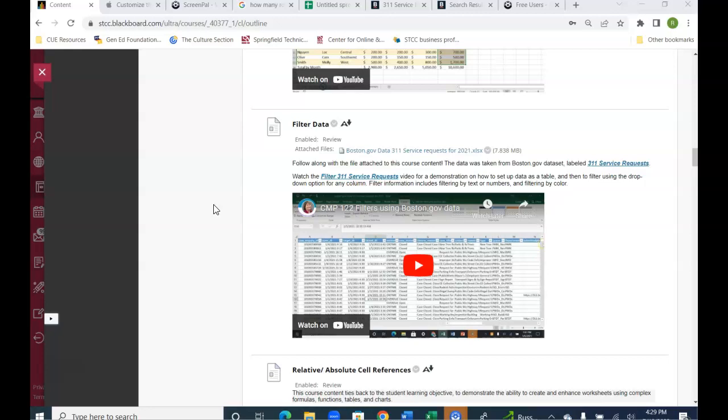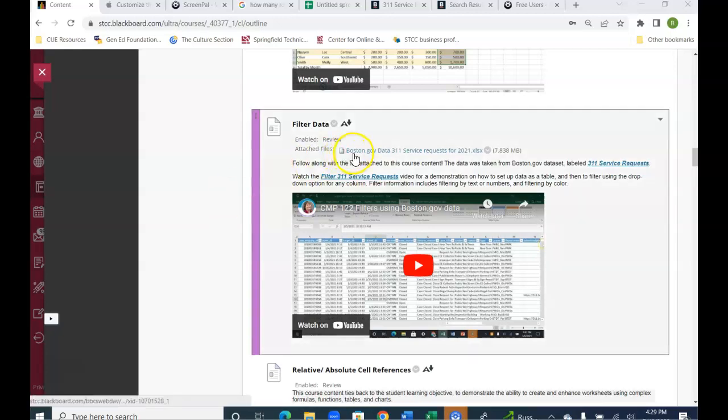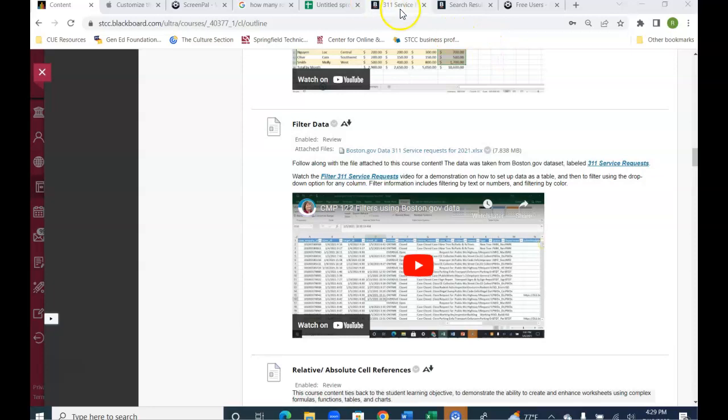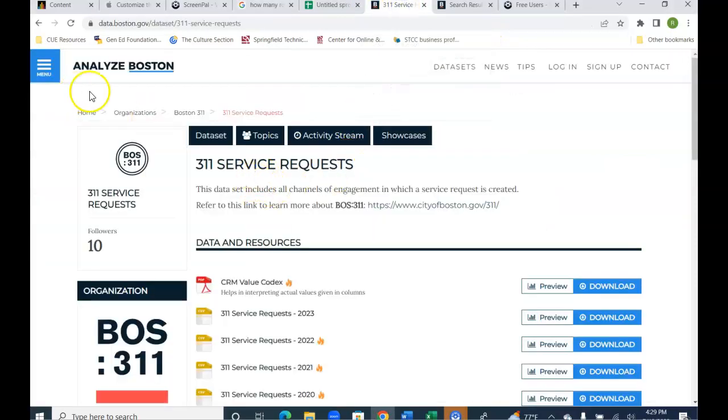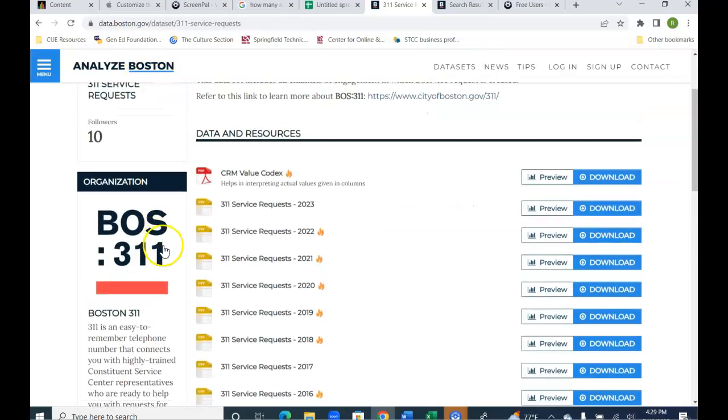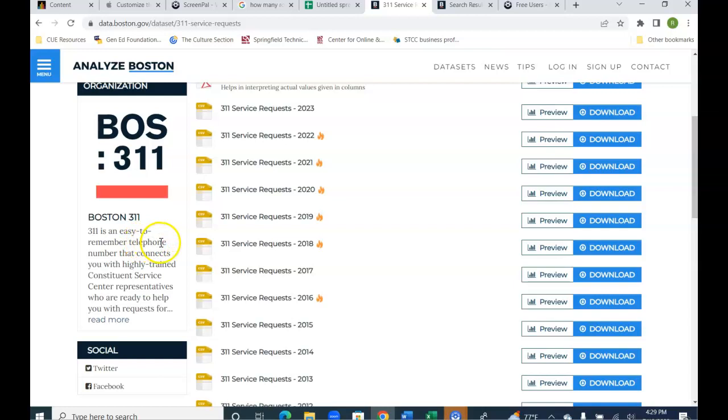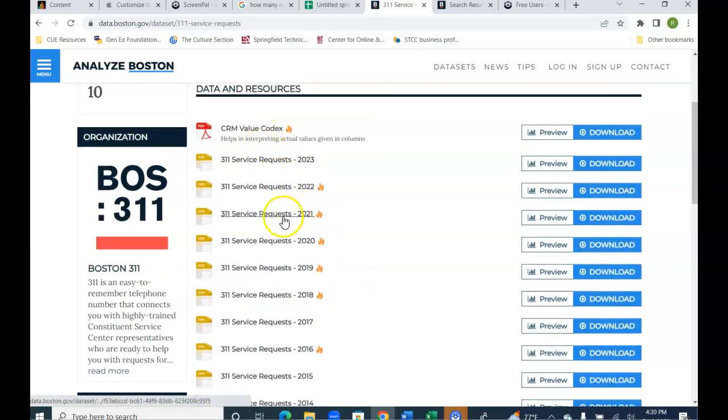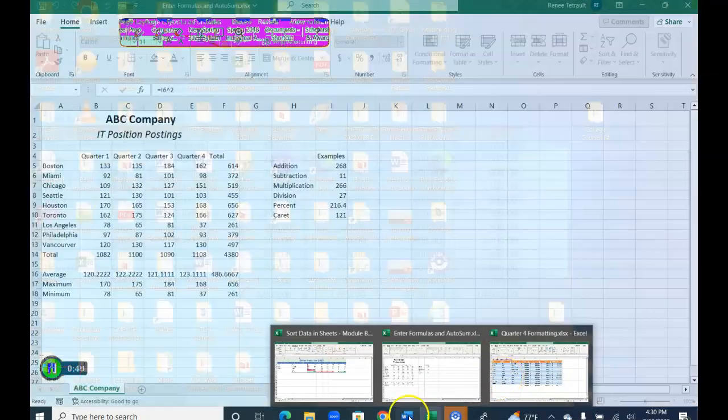So this particular assignment is opening a file from the boston.gov database because it has over 39,000 records of information. I just want to share where I borrowed this from. It's under boston.gov, and it has to do with Boston 311, where customer service representatives take in calls. This one happens to be the 2021 requests that were downloaded into an Excel file that you should open.